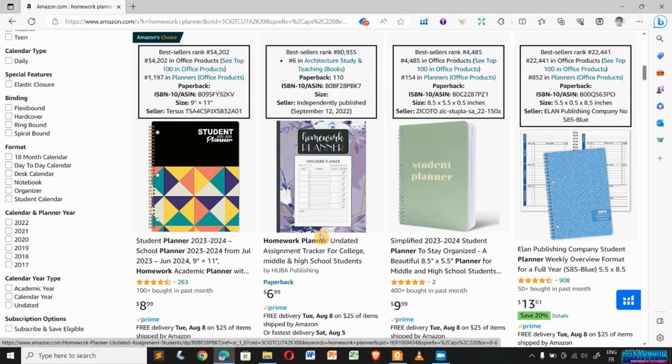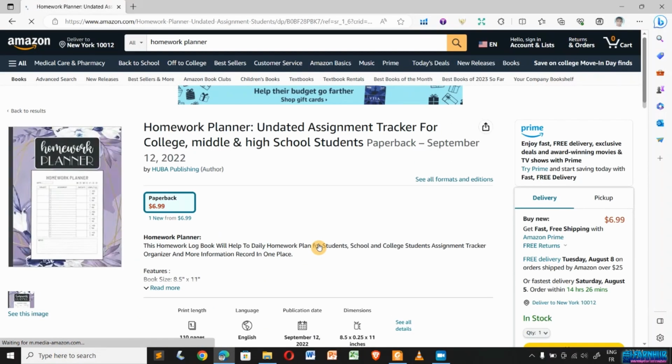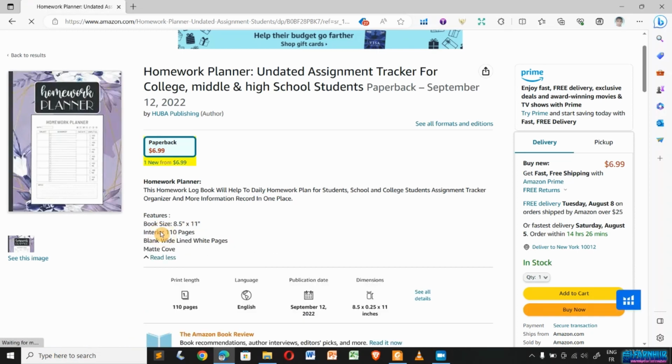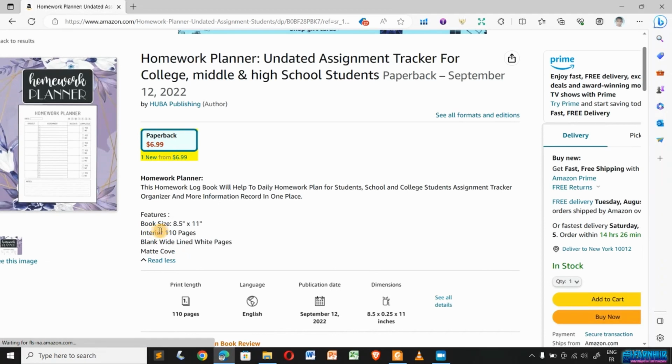For example, let's enter this homework planner and see what it looks like, because we are going to copy this book. In order to copy this, we have to see all the details here, or the description here. It's a letter size book, which is 8.5 by 11. The interior number of pages is 110 pages.